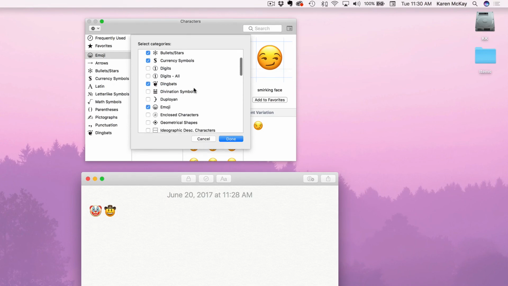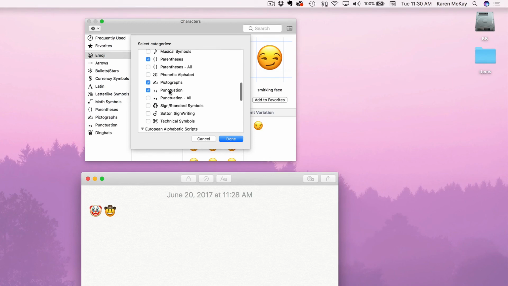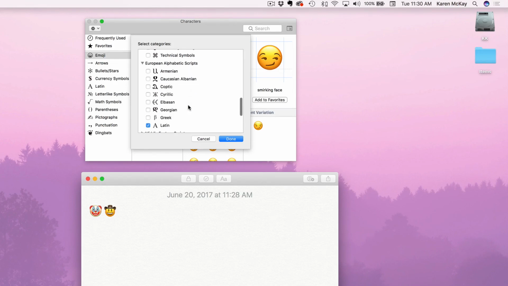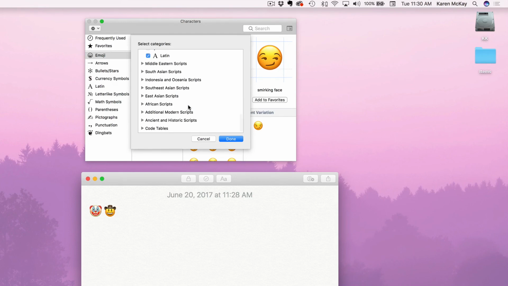Wow. Maybe you're into music. You could do musical stuff. Music, right. So you can customize what you're going to see and look at all the things you have available. Different languages, code, tablets. So it's really a great feature. And it's a fun way to use symbols or emojis on your Mac.